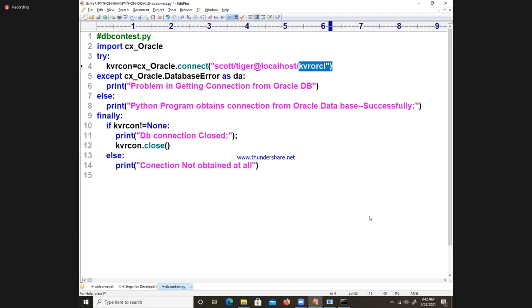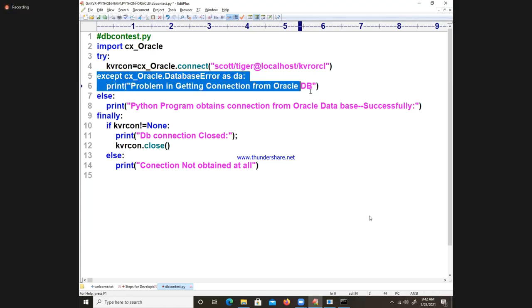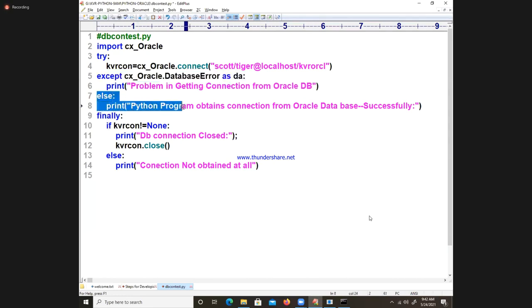Which one will come? Exception will come. After that, which block will execute after the except block? Finally block. If anybody says else block, write imposition. Else block will execute when there is no exception. In the finally block, KVR con is definitely None. None not equal to None is called false. Coming to that, connection not obtained at all.